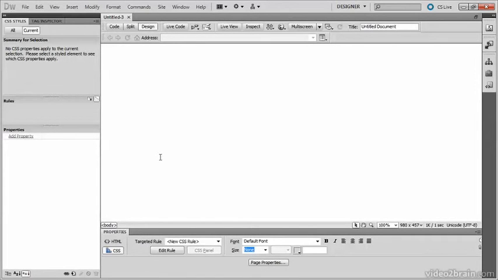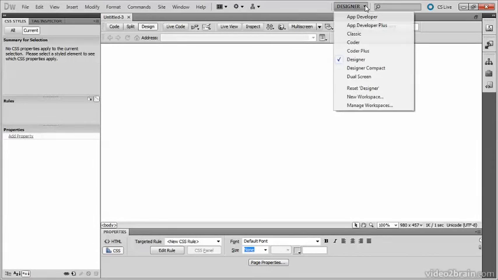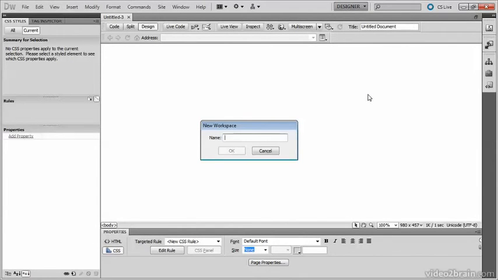Now, I've made all the changes so that the redesigned workspace is available the next time I use Dreamweaver. I need to save it. So go to the Workspace menu and select New Workspace and give the workspace a name. I'm going to call it Video to Brain. And click OK. There it is.